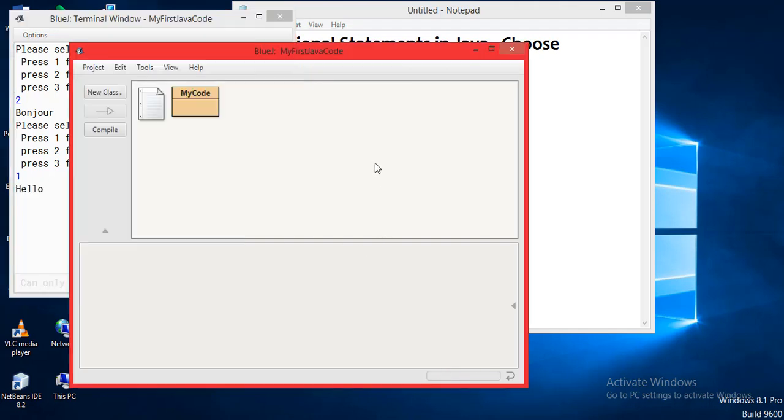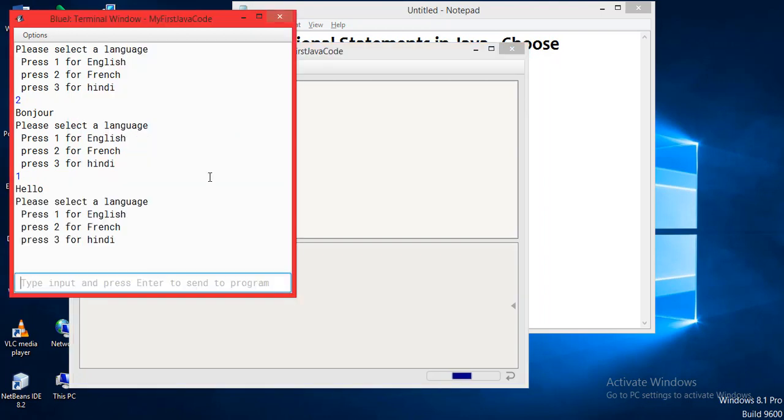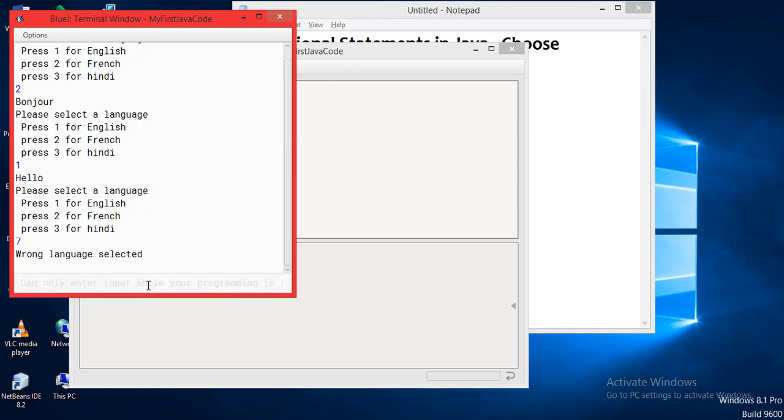If I press anything that is not between 1 to 3, so if I open this again and I press like 7, which is not there, wrong language selected. So this is how the switch case works.